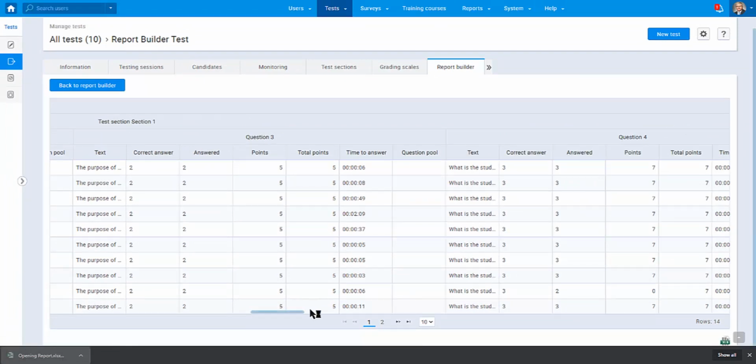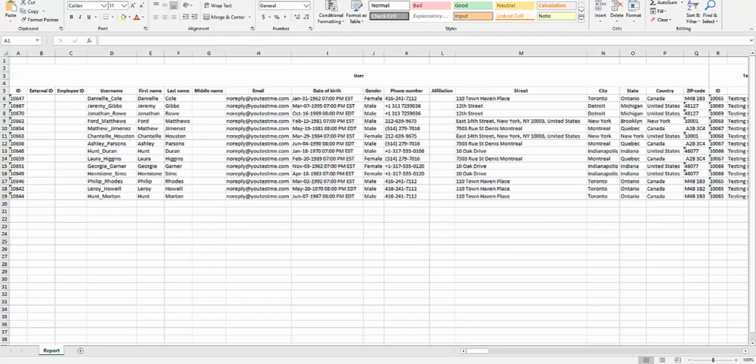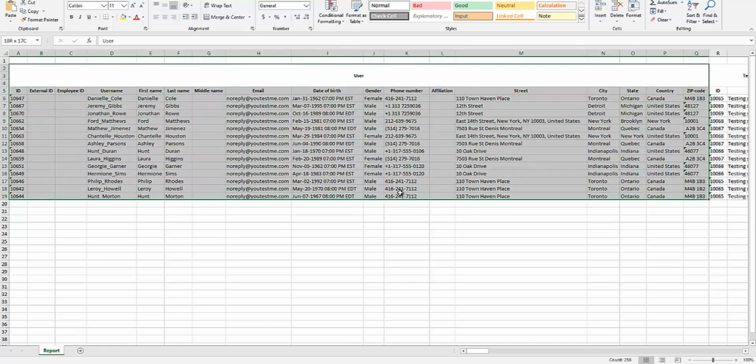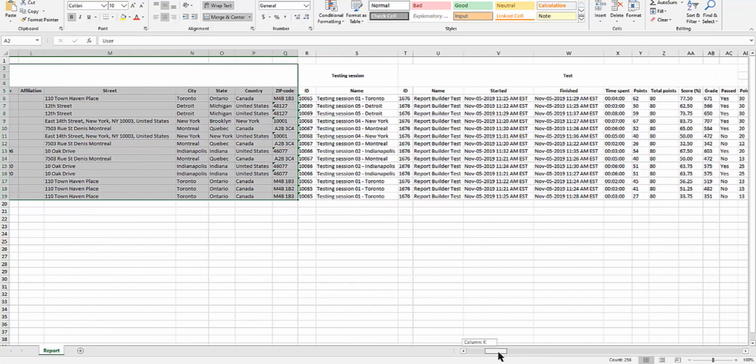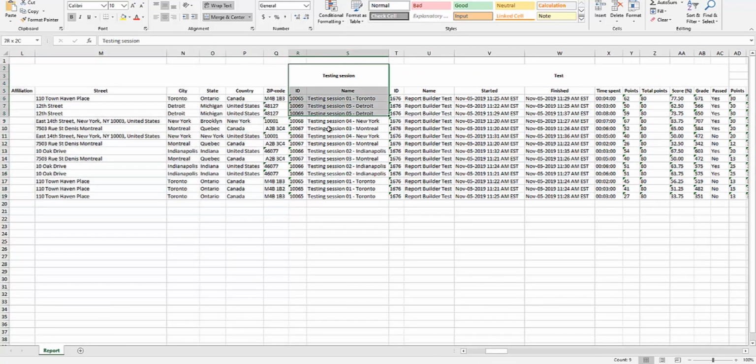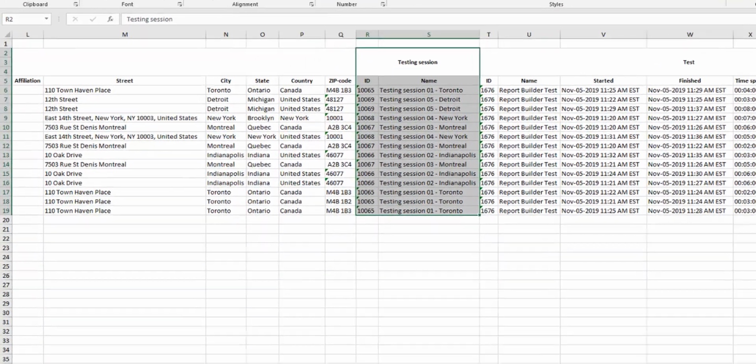Let's open it and see what we get. So we get this large report with all of this data. So we have data related to the users. Each row represents a test attempt, and we can see the information about the user that attempted that particular test at that particular time. We can see the exact session when the test was attempted.